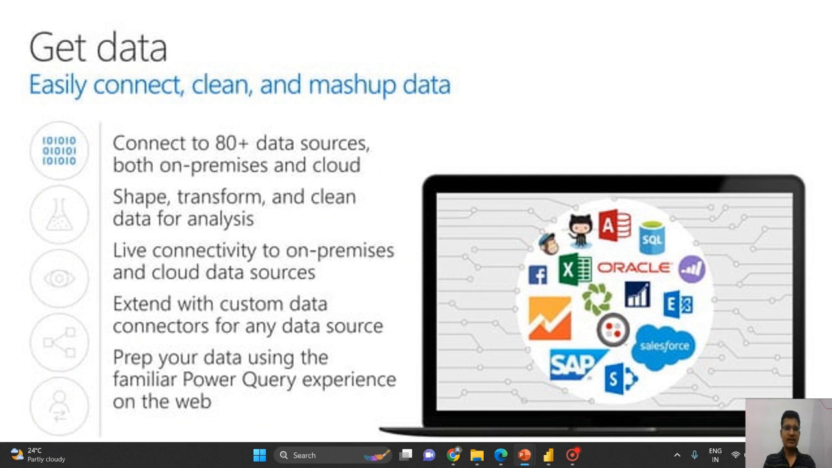How do we get data? Connect to 80 plus data sources, shape, transform, and clean data for analysis. All these things Power BI provides you. And there's live connectivity to on-premises and cloud data sources. As I have told you, we can import our data from on-premises or cloud data sources, from both. We can extend with our custom data connectors and prepare our data for the analysis.